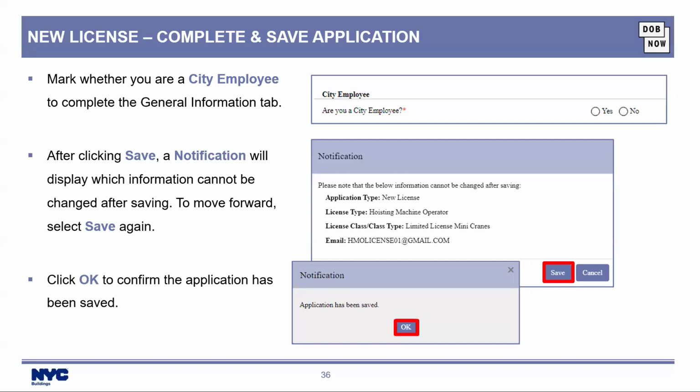Getting back to our general information tab, you will need to mark whether you're a city employee, and then you'll click Save. After clicking Save, a notification will display, and it'll tell you what information cannot be changed after saving. And you'll click Save again, and then you'll click OK on the notification. So let's try this.